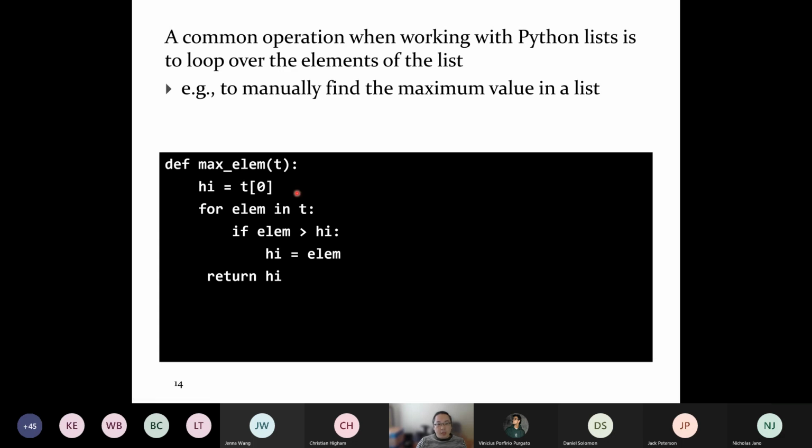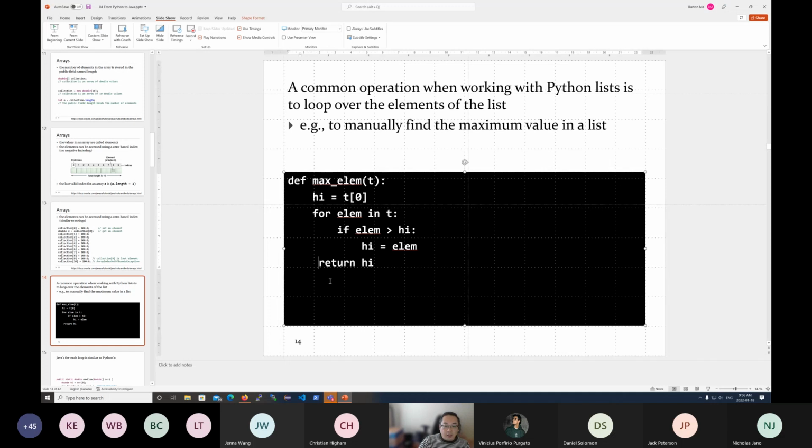So we start out by saying that the largest element is going to be the first element in the list. Then we're going to loop over the elements in the list. If any element is greater than the current largest value, we set high equal to the current largest elem. There's something wrong with this indenting, isn't there? There is. I just noticed that. That indenting's off by 1. There we go.